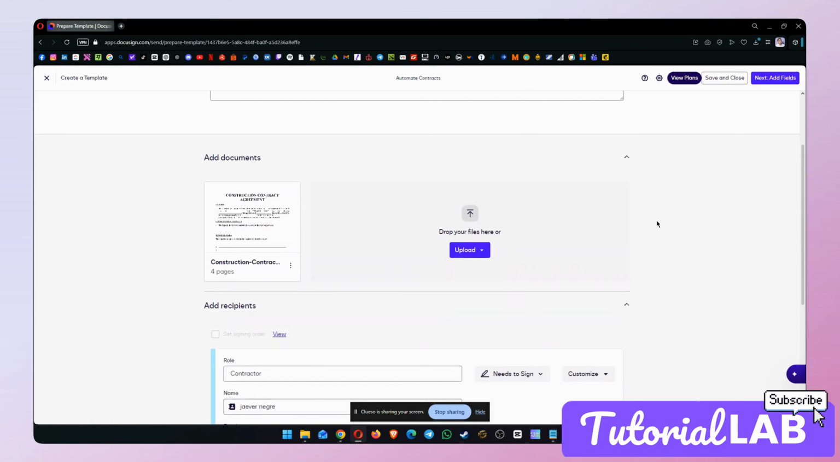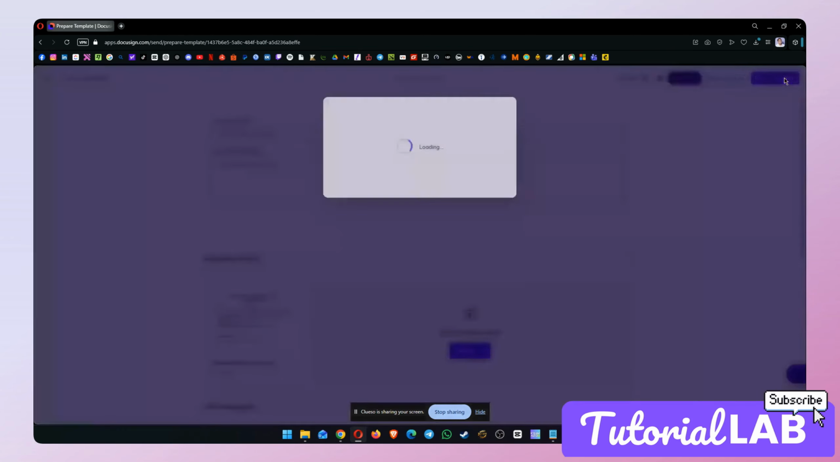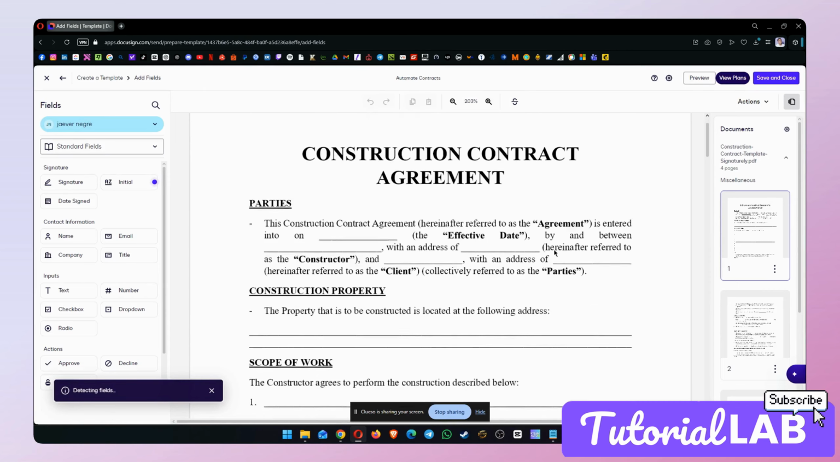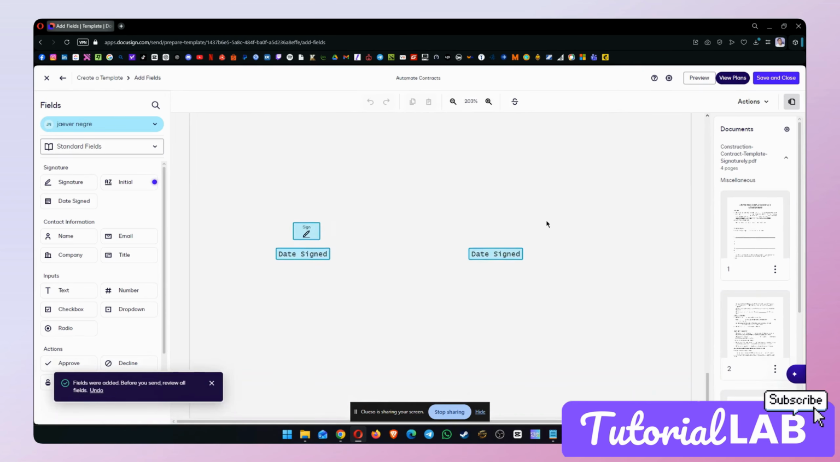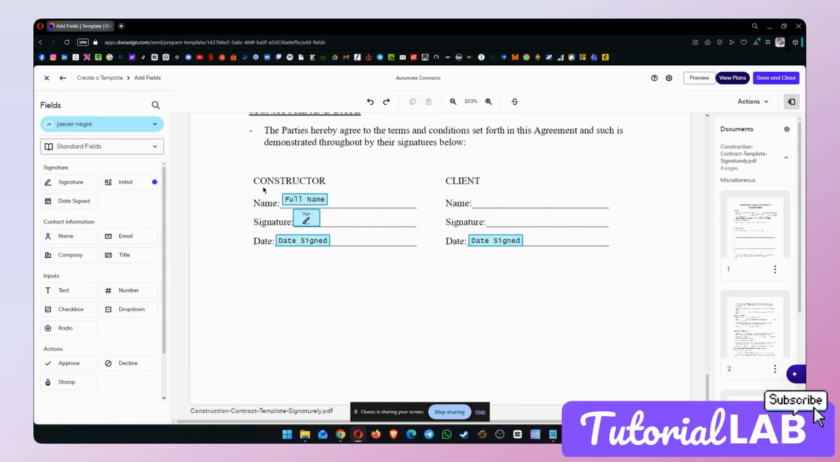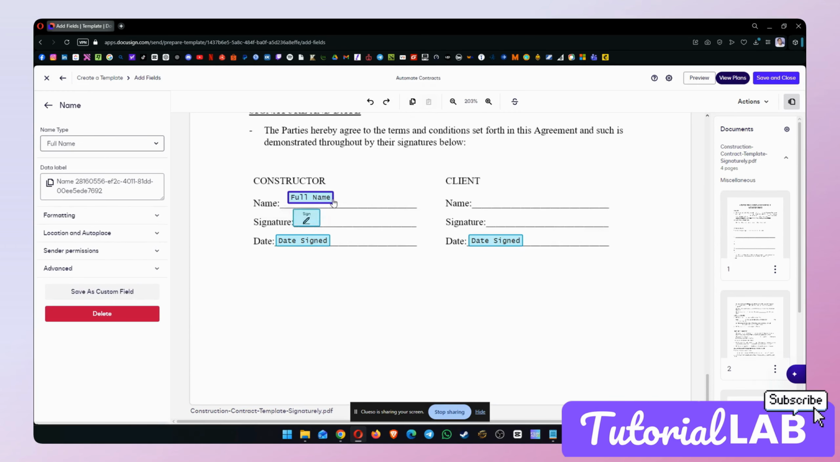Once all the fields are filled out, click Next and add fields. This part is important. We assign fields in the bottom part because we want to automate our name, date signed, and signature. We will put name here. Let's drag name here, our full name. For example, Doctor. Make sure the field is long enough.